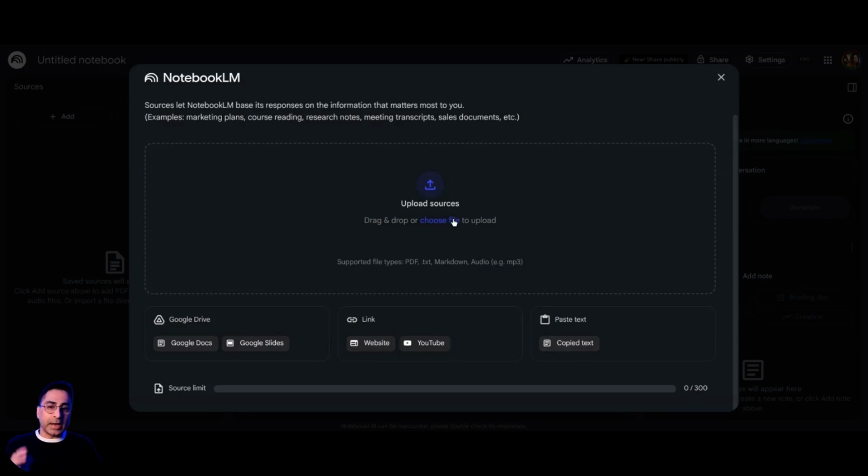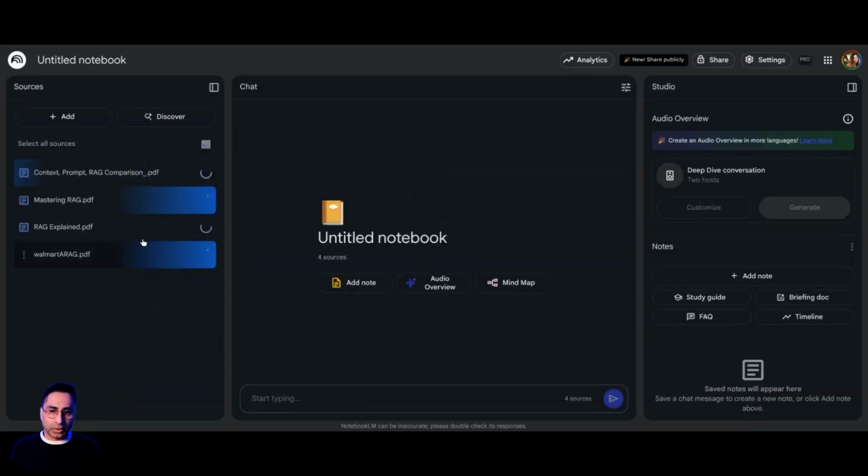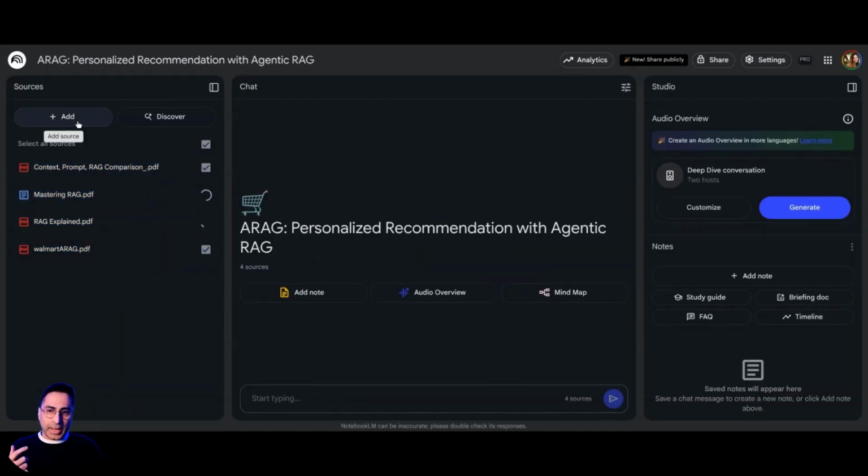So let's say that I am interested in learning a little bit more about RAG, which is retrieval augmented generation. I have a lot of documents around RAG and I'm just gonna put all of that in. I'm just gonna upload these documents and it's already starting to generate some of the summary here.